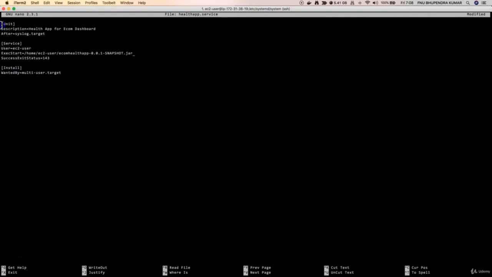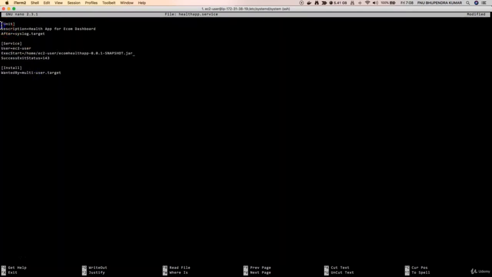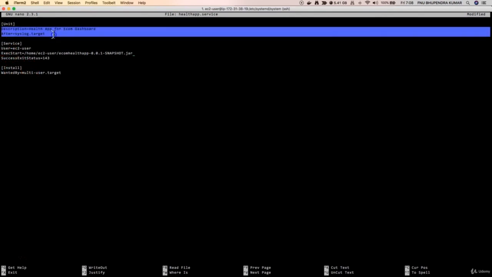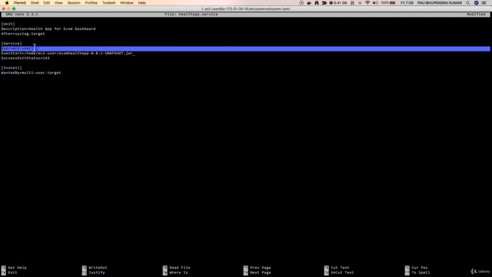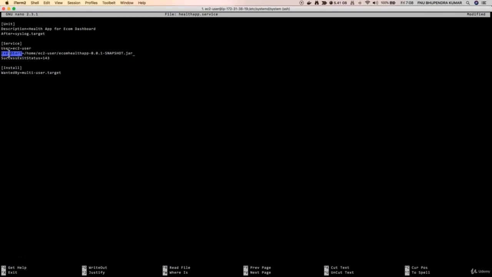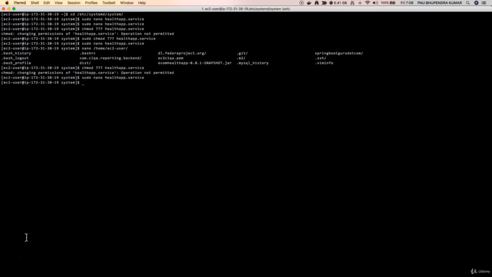In the service file I created three sections: unit, service, and install. Unit just provides information and where the logs will go, and then service defines the username and where my executable file is. So I just put the location of that, and that's it. Save this file.